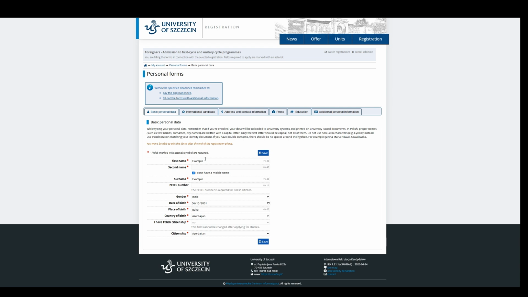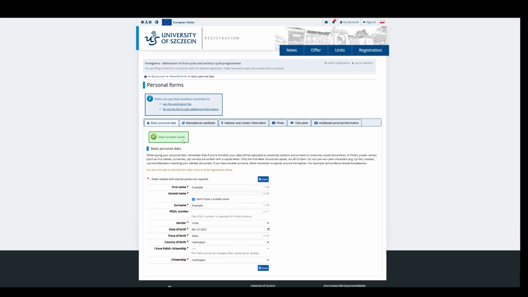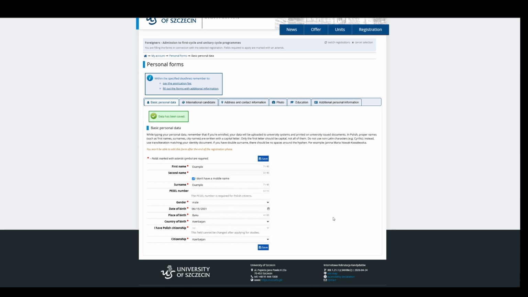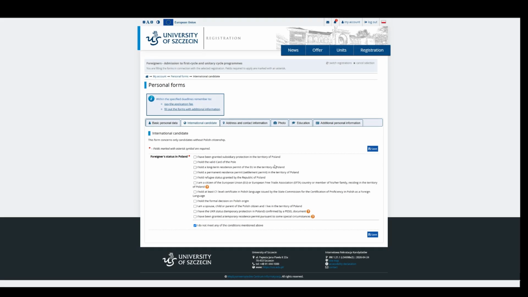Once you are done with filling out all the fields over here, you will want to click Save afterwards. This is throughout the entire process of filling out personal forms, so don't forget to click save after you're done. And after basic personal data, we move to international candidate.